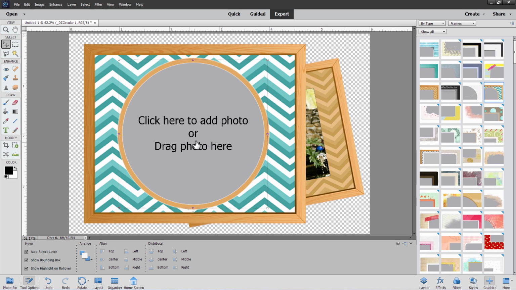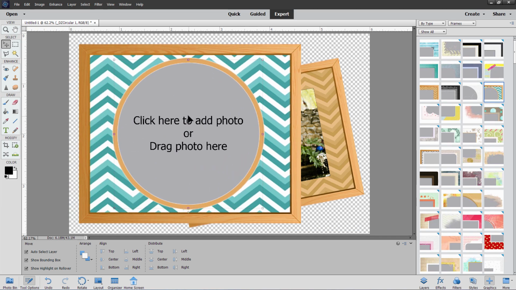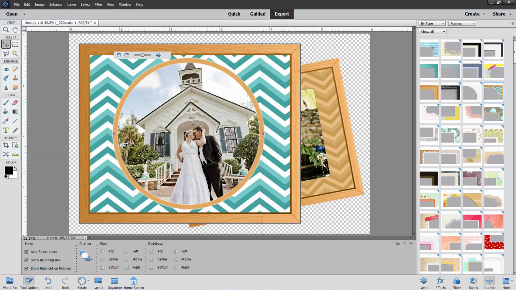Most of the time you'll see this. But as we saw on the last one over here, we didn't have that. You just double click on the white space to open up the same thing. Okay, so click in here. We'll take this picture right there, choose place, and bring that one in.